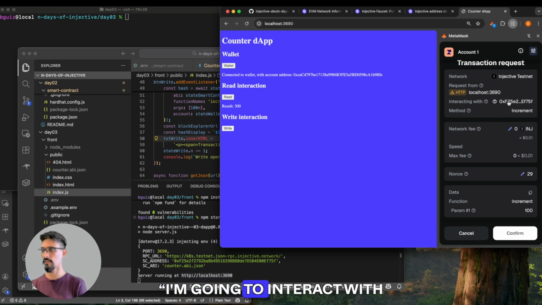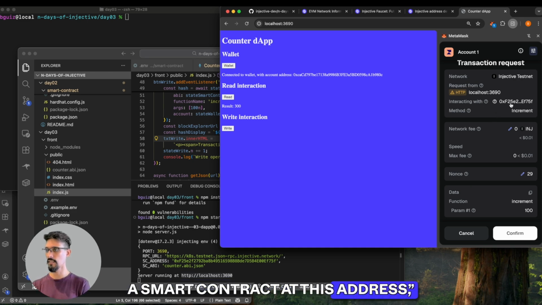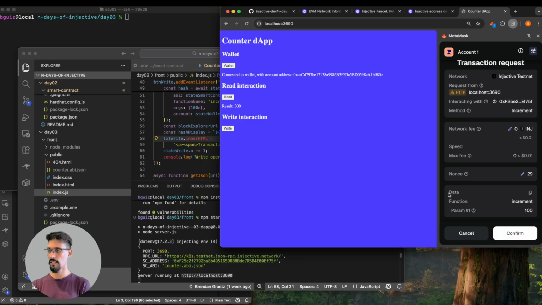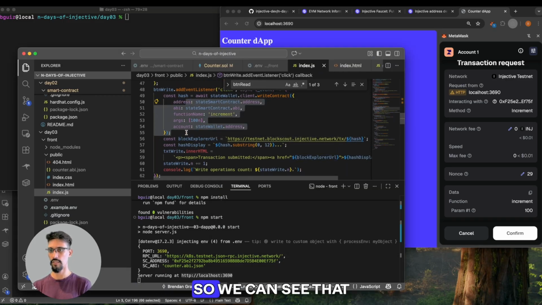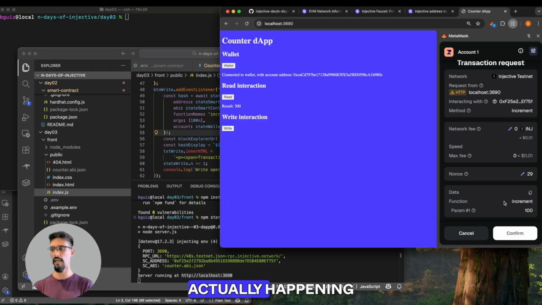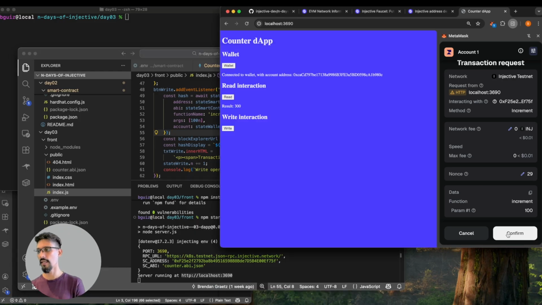So it's saying, I'm going to interact with a smart contract at this address, and I'm going to call, if you look at the data pane over here, the increment function, and it has 1 parameter, and that parameter's value is 100, right? Which does actually match exactly what we see here. So we can see that VM code translating to what's actually happening in the application and sent to the pool.